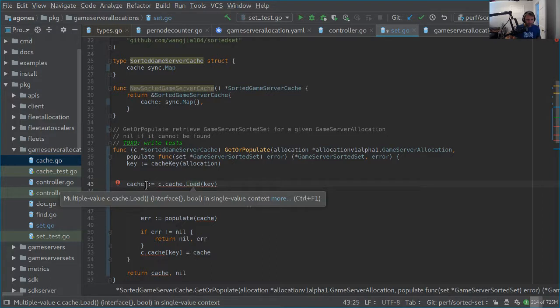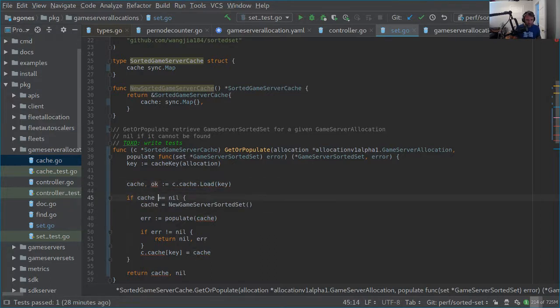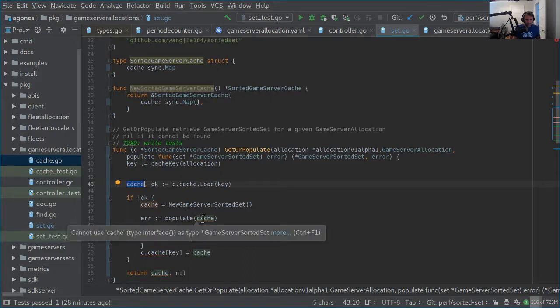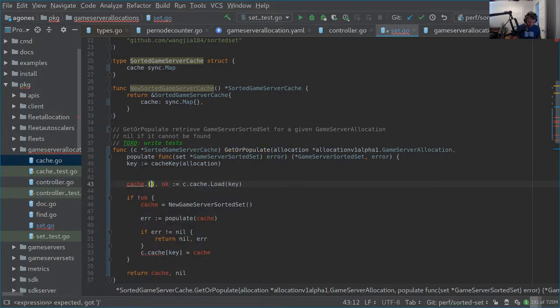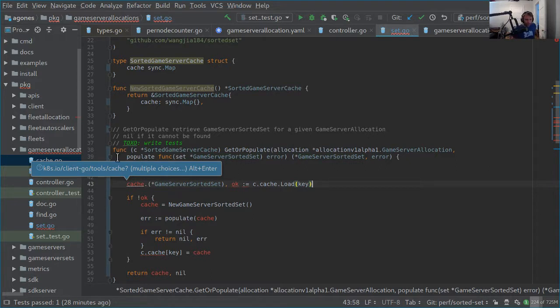Multiple values. Oh, okay. Cache. Okay. If not okay, populate. Oh, where are we? What's wrong with that? Oh, this needs to be a pointer to a game server sorted set. Oh, it doesn't like that.